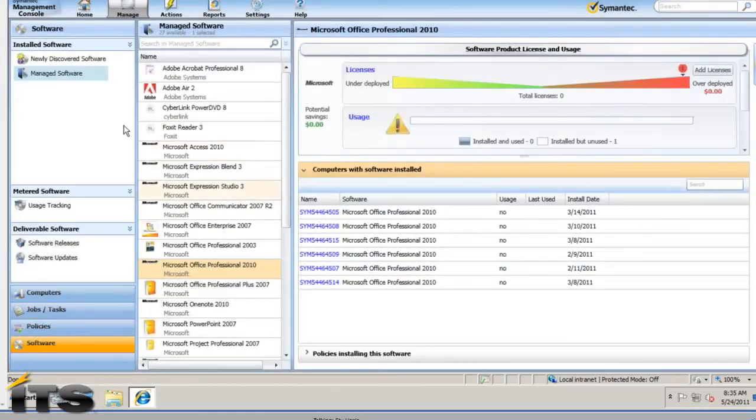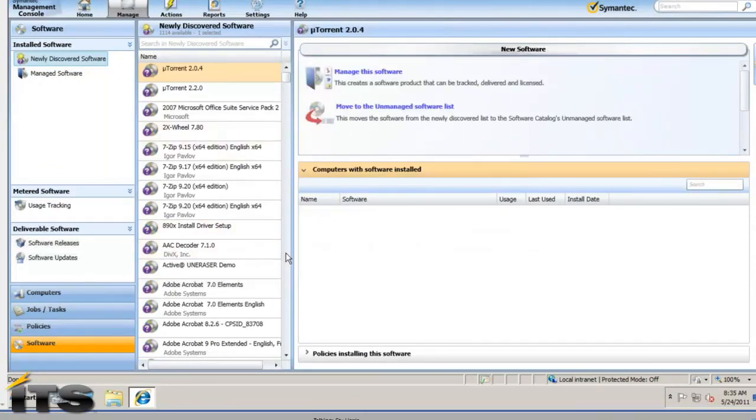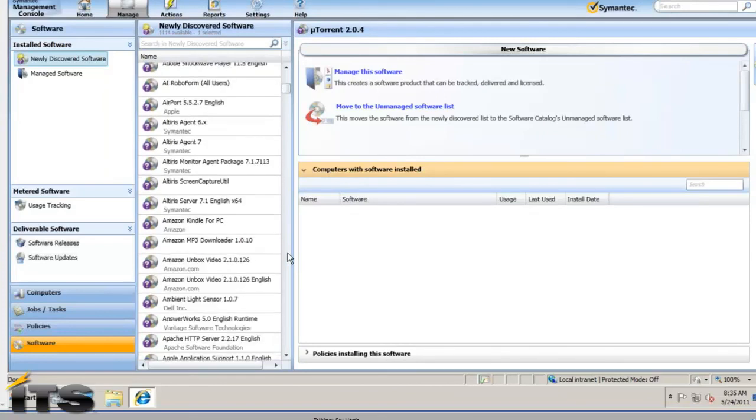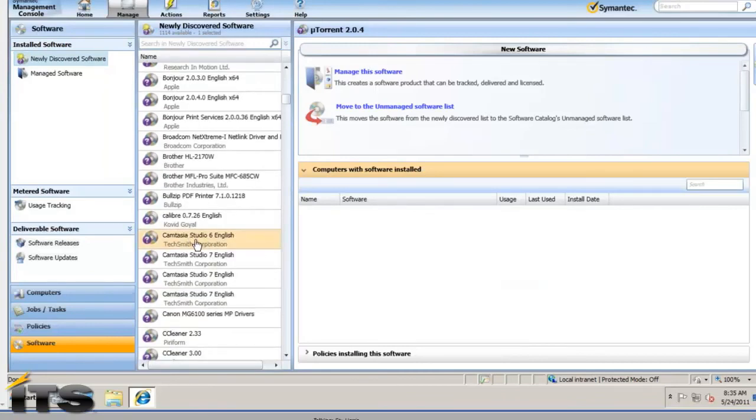All right, so this is a software that I had already added under managed. I'm going to go back to newly discovered software, and I'm just going to kind of browse through this here really quick and grab a piece of software, and we're going to go ahead and manage it. I'm going to go ahead and grab Camtasia Studio 6. All right, so right here I've got a couple choices. Is manage this software. This creates a software product that can be tracked, delivered, and licensed. That's really the first step, and that's going to put it under this managed software category, or I can throw it on the unmanaged software list. It's already there. But I'm going to go ahead and we're going to say we're going to manage this software.